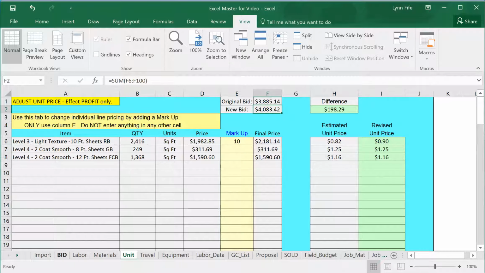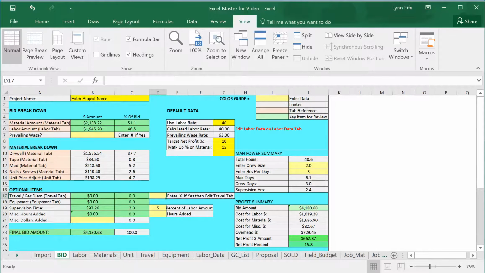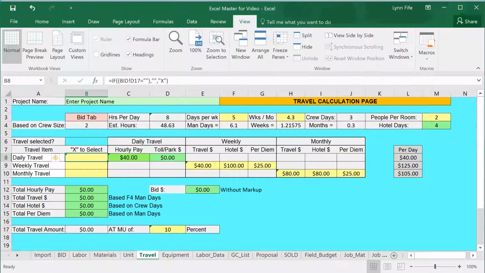Travel time. Back on the bid tab, if you tell it that you want travel time in cell D17 down here, then it will automatically calculate your travel based on what you have here for your default information. You can look at this and edit that to fit your company's specific needs.